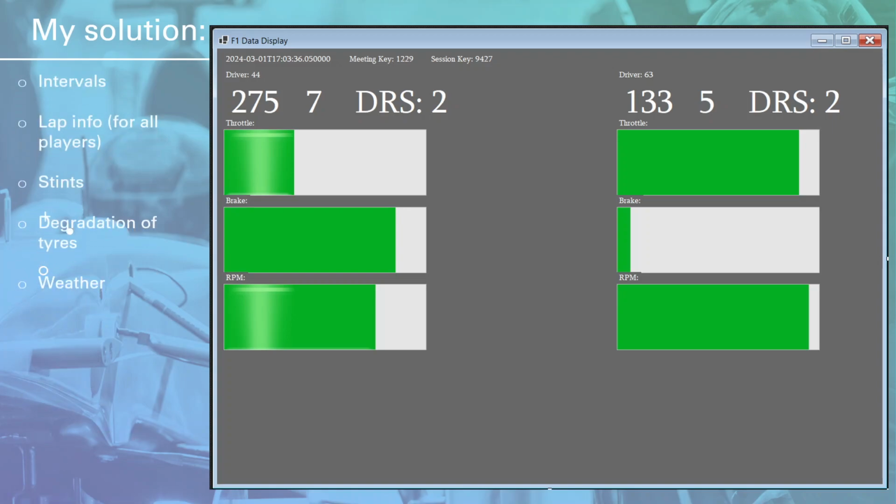In the future, if I had more time, I'd like to add a lot more information, including the intervals, laps, and build up to do a calculation to find out the degradation of the tyres, but that can be quite hard, so I'd need more time to do it.